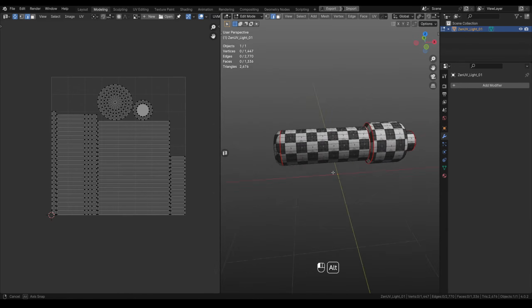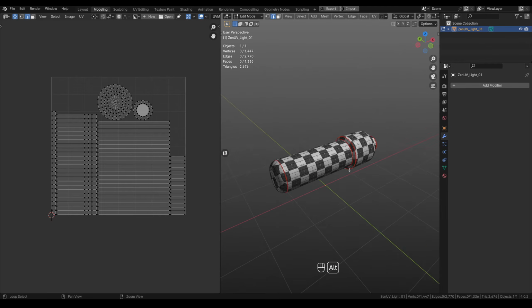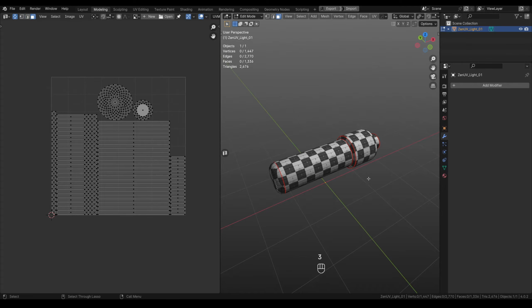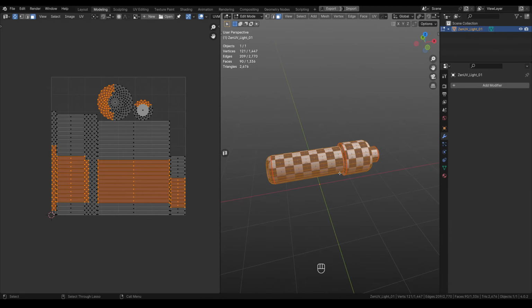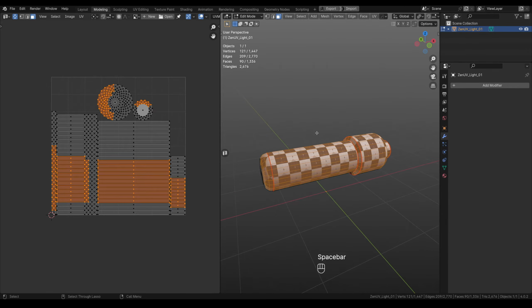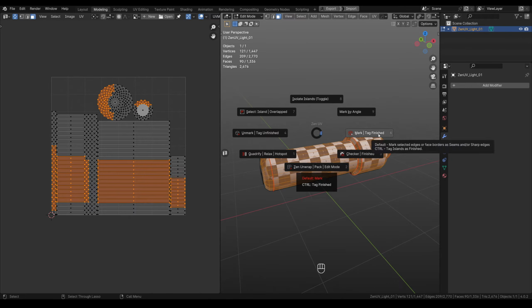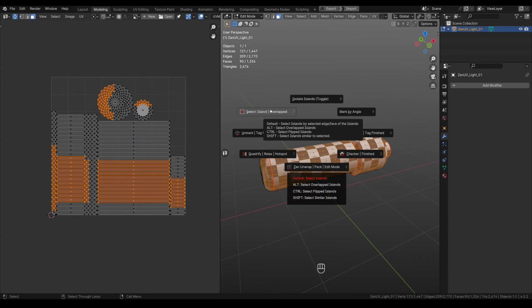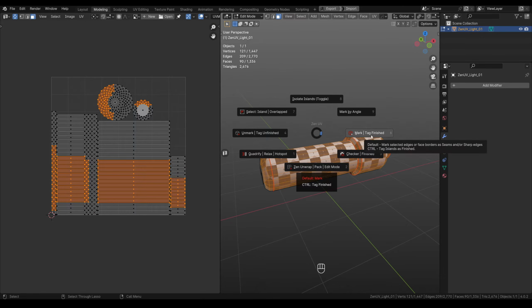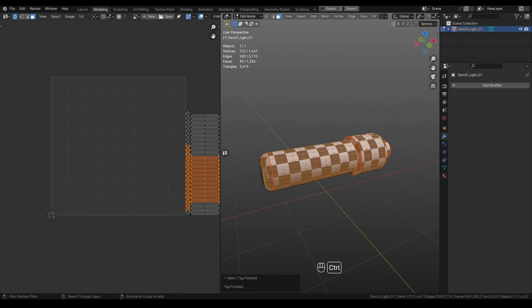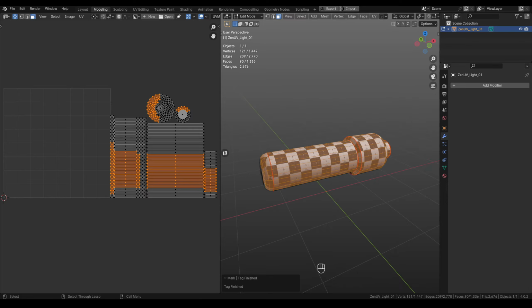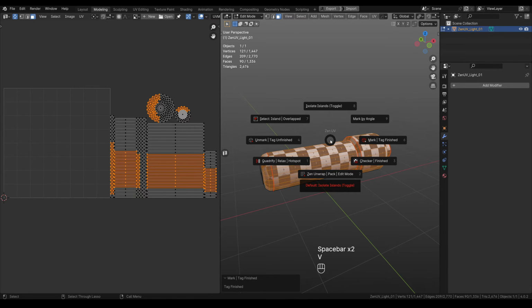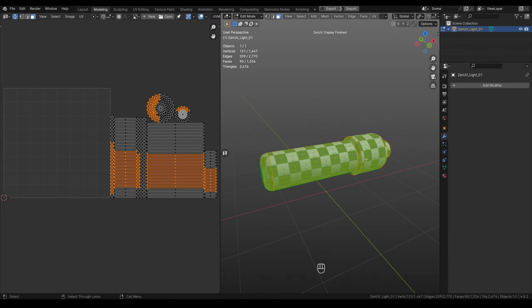To track progress and protect our islands from unwrap, we can tag them as finished. You may notice that there are alternative commands in the Pie menu with Ctrl, Alt and Shift, which are highlighted in the box below. Hold Ctrl key, Tag Finished. The islands are sorted to the right. To visualize the progress, Pie menu, hold Ctrl key, Display Finished.